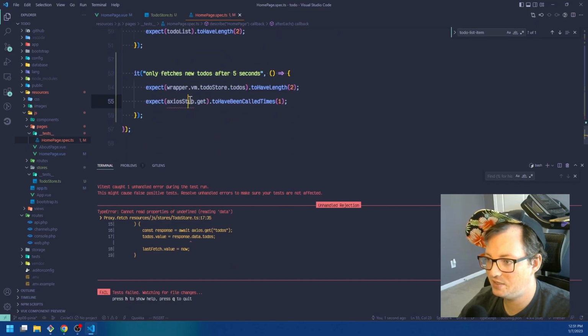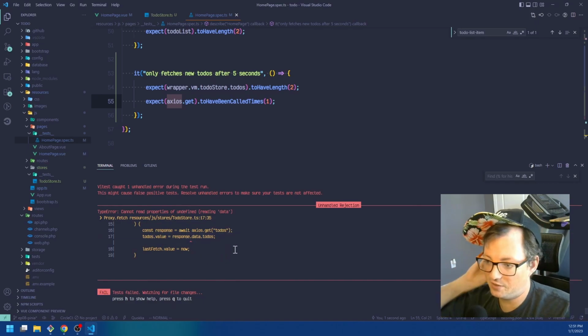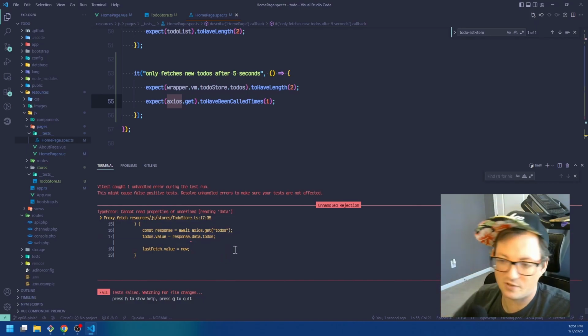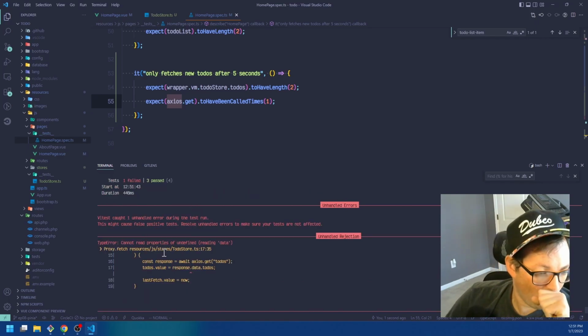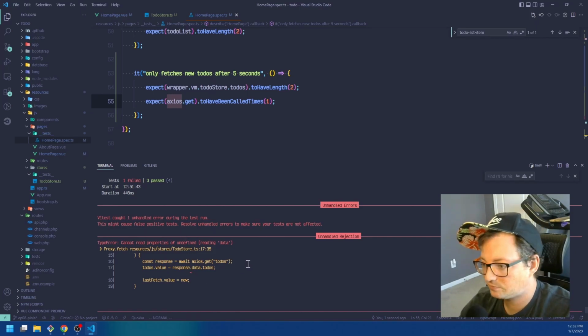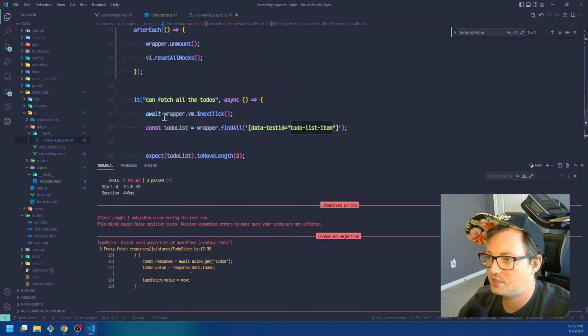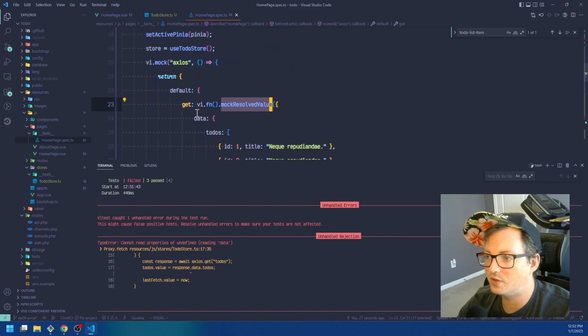And we can come back down here. And we're going to say axios.get to have been called. All right, so this is a different error. We're just following our errors. This is all part of our TDD process. It is saying cannot read properties of undefined, reading data. So it's saying that this was not working for us, right? Default, mock, and so on.